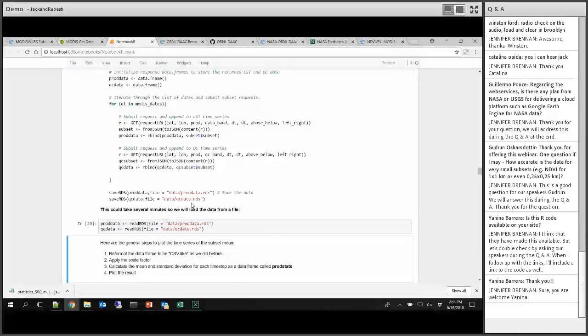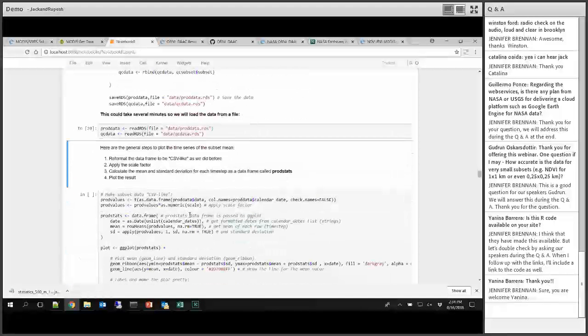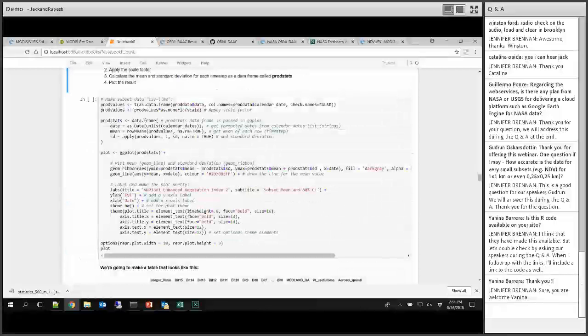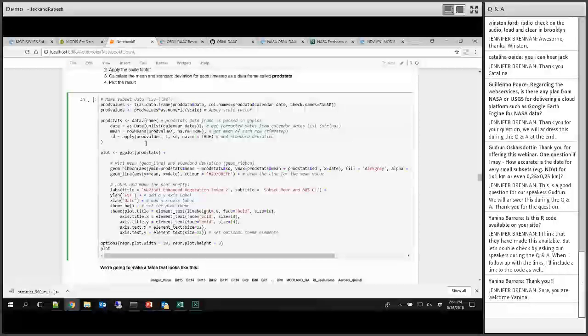And now we already have something that we can plot. This code block is basically just getting the mean and standard deviation across the whole subset area through time and plotting with ggplot.